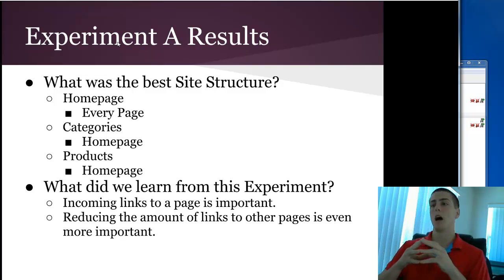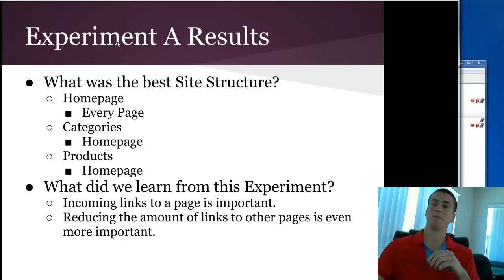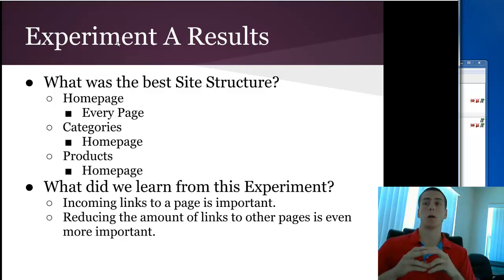homepage. So just to recap, we learned that incoming links to a page is important. So in this example, every page is linking back to the homepage, but we also reduced the amount of links to other pages down to 0. The homepage was the only page that was linking to other sites. So let's move on to experiment B.